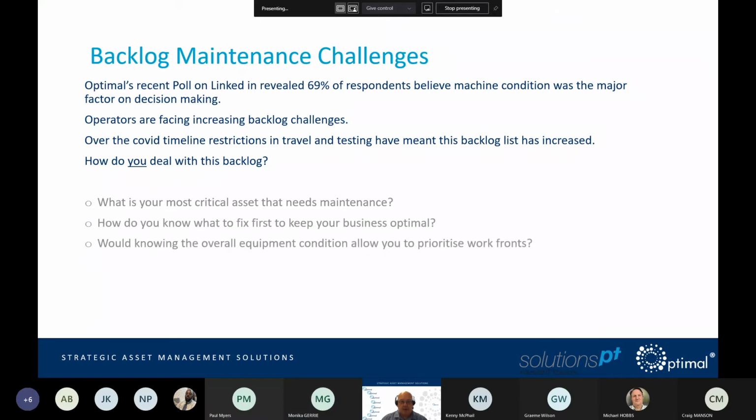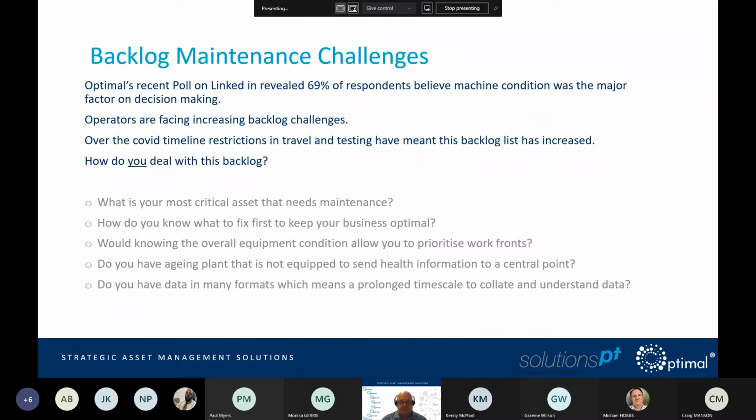To keep your business optimal. Would knowing the overall equipment condition allow you to prioritize work fronts? Well, certainly the 69% of respondents believe it does. Do you have aging plant that's not equipped to send health information to a central point? Certainly in the North Sea, there's quite a lot of that equipment out there.